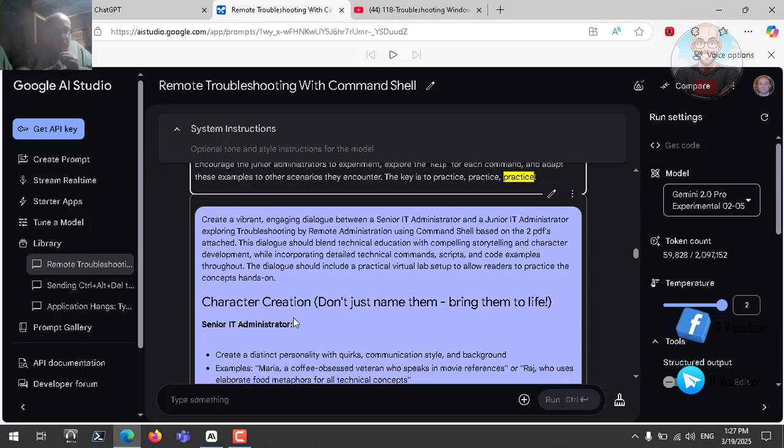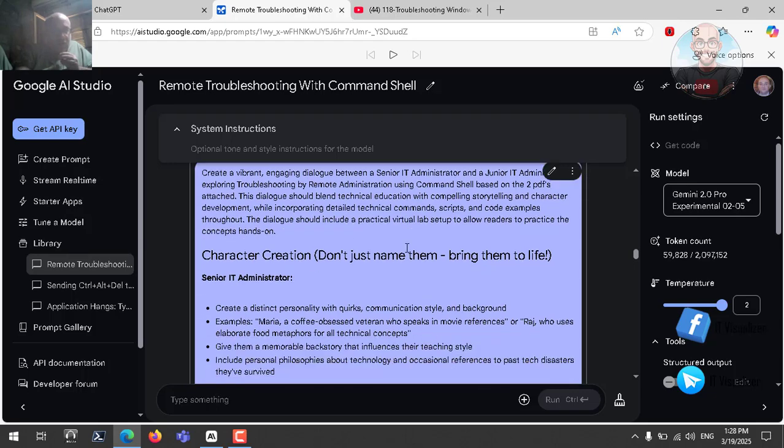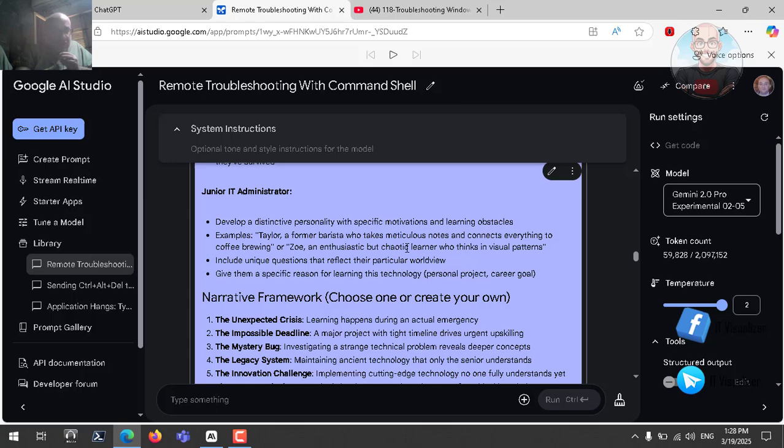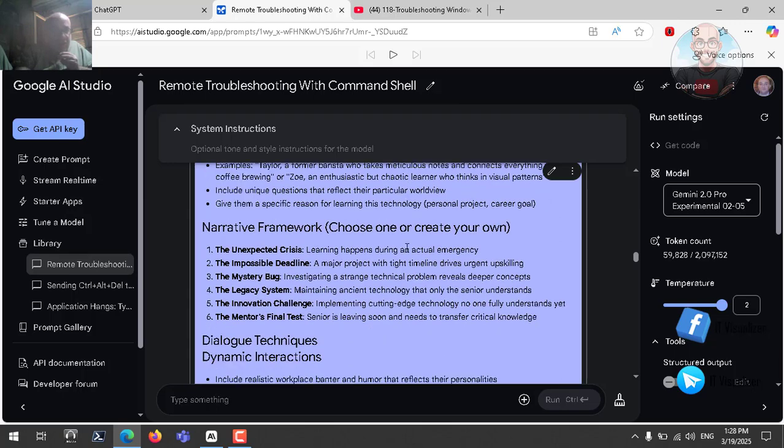For example, here I ask it to create the two characters, the senior to have certain characteristics and the junior to have certain characteristics, and then we have the narrative dialogue framework, or how the dialogue will go. Choose one or create your own: the unexpected crisis, the impossible deadline, the mystery bug, the legacy system, the innovation challenge, the mentor's final test. So these are all frameworks for how the dialogue will go.